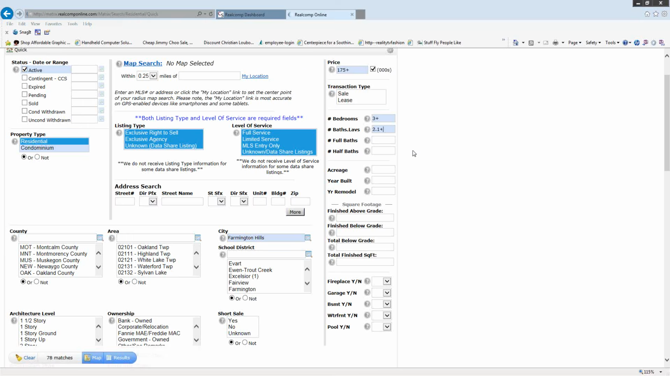2.1 plus. Now we might write it as 2.5, but that would give me 2 bathrooms and 5 lavs according to Realcomp. So when you're using bath.lavs, it's asking for how many full and then how many lavs or half baths are you looking for. So it's 2.1 plus. I need at least 2 bathrooms and 1 lav or more.